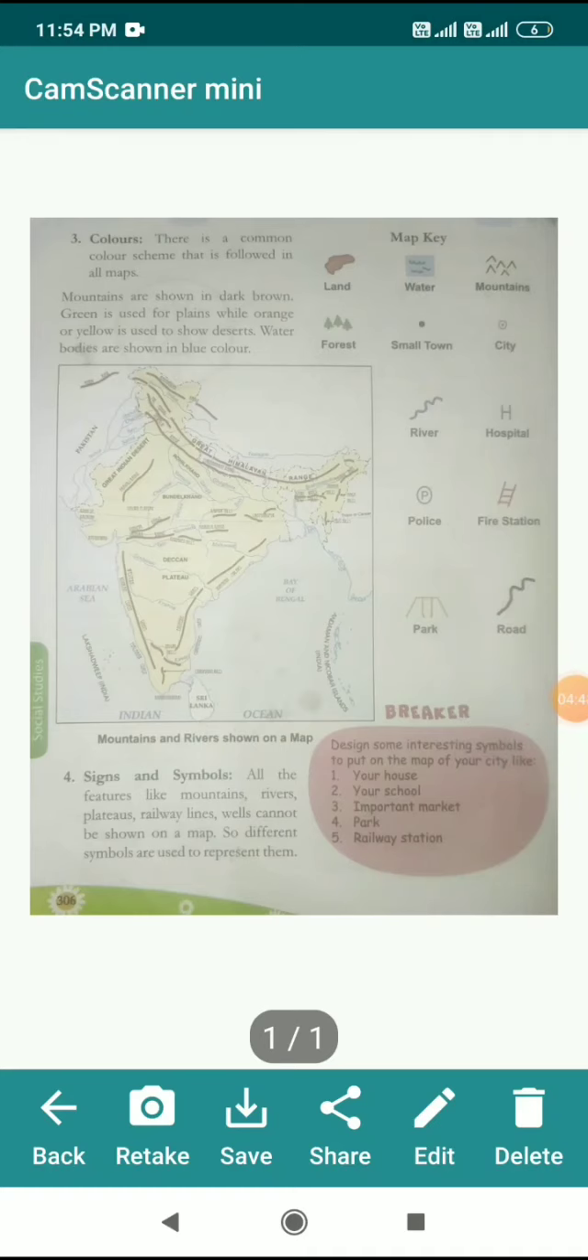The fourth element of the map is signs and symbols. All the features like mountains, rivers, plateaus, railway lines, wells cannot be shown on a map. So different symbols are used to represent them.